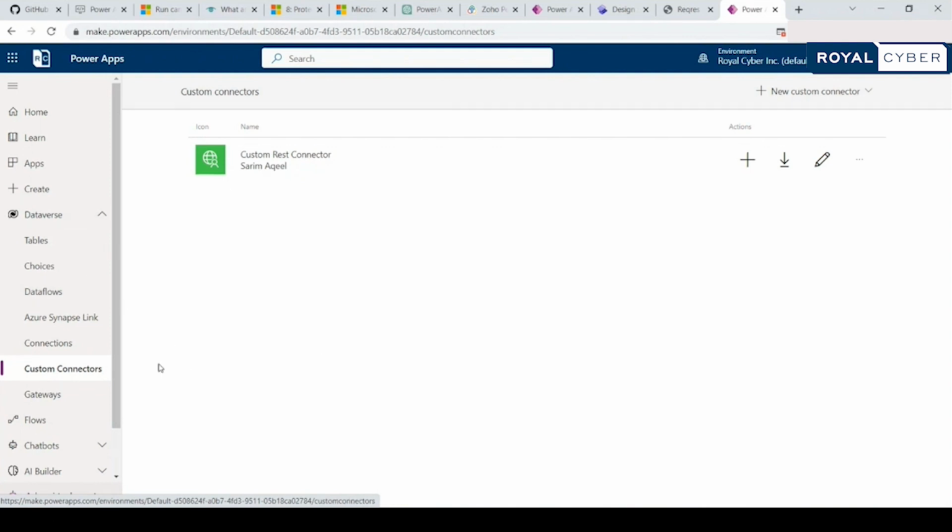Have you seen that the connectors you can use anywhere in the Power App? Yeah, pre-built connectors. Once you have created one, you can use it anywhere. Yeah, let me show you that as well.